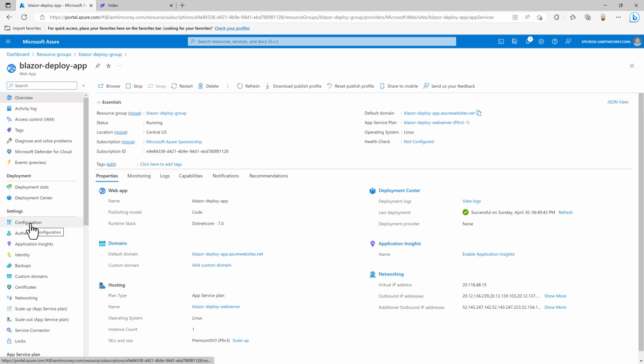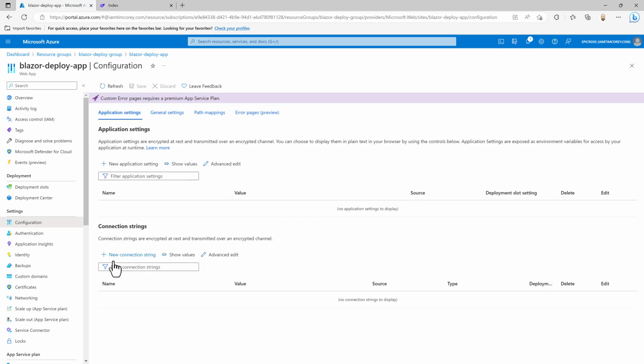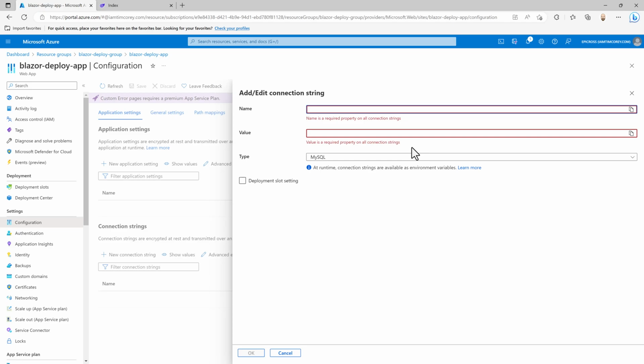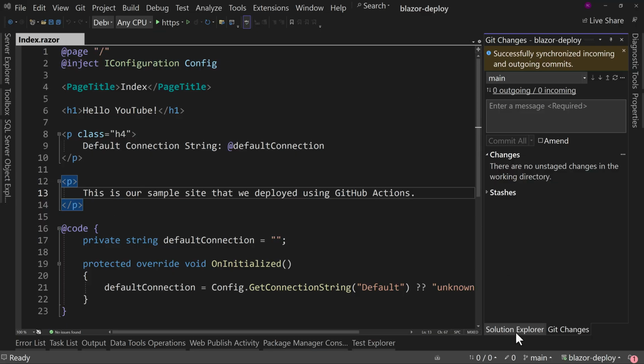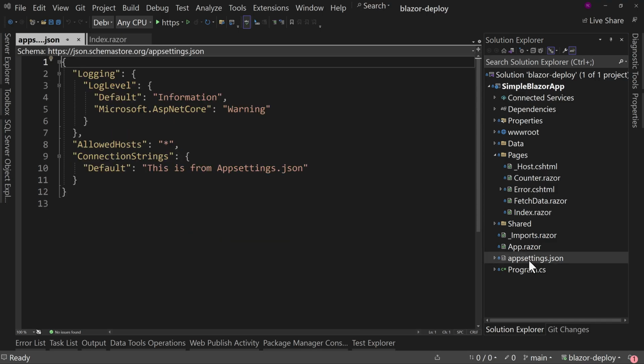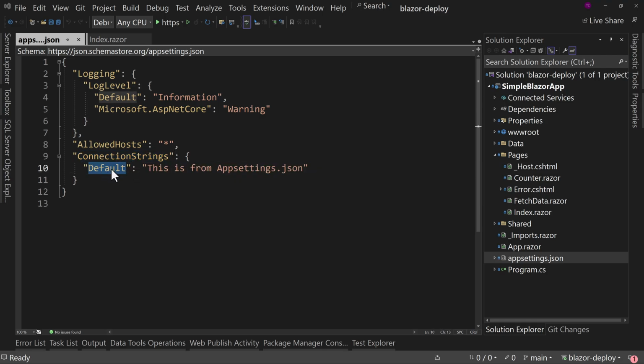Go to configuration here on the left. Wait for it to load. We have our connection strings. Say new connection string and choose default. Now, this is important. You have to match up the name with the name that is your connection string. So we go over here to our appsettings.json and look at default. It's going to look inside this connection strings section of your appsettings.json and look for default.